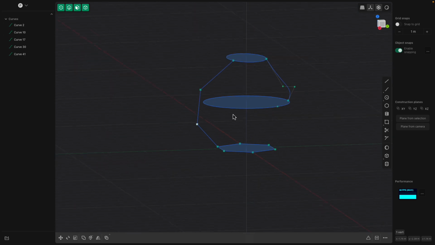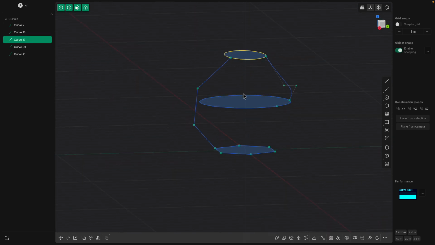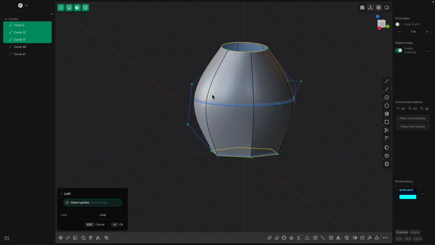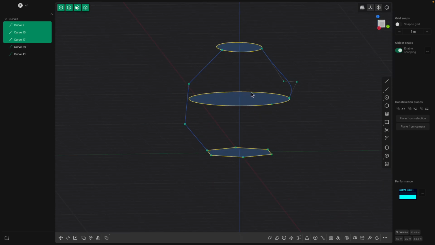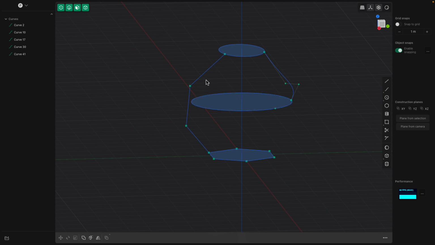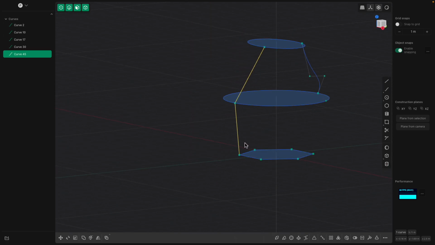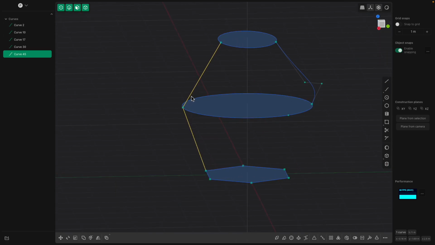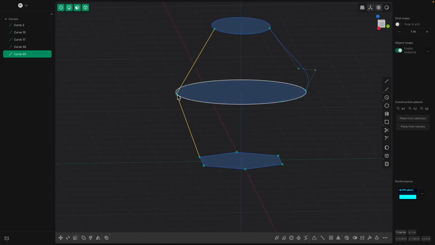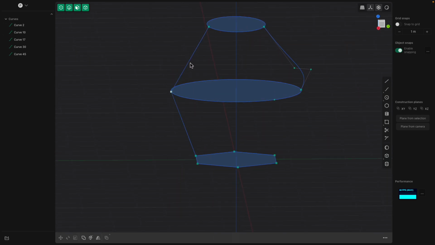Let's see if this is actually working. 1, 2, 3, lofting, select guides. Okay, that one failed again. I found it slightly weird. Let's use a line this time. This one is easier, I think, because it's snapped to the points and to the curve, and we can actually double click. Or maybe don't do that.